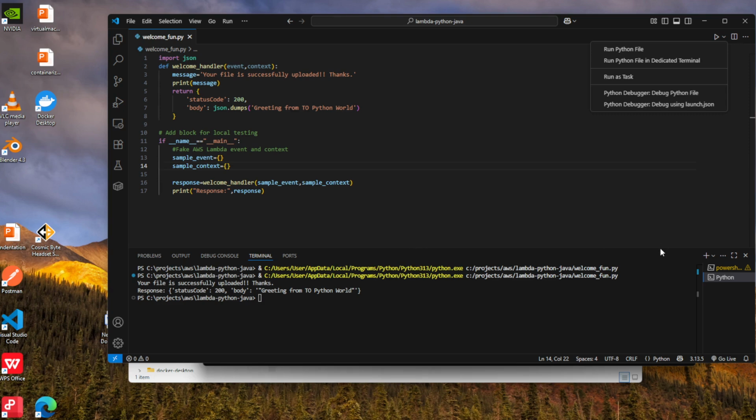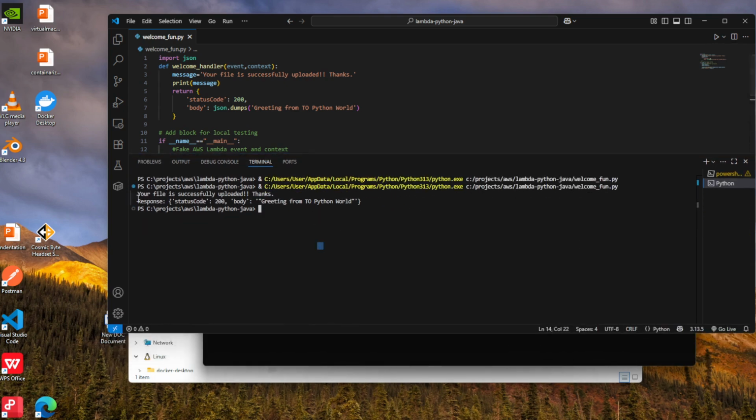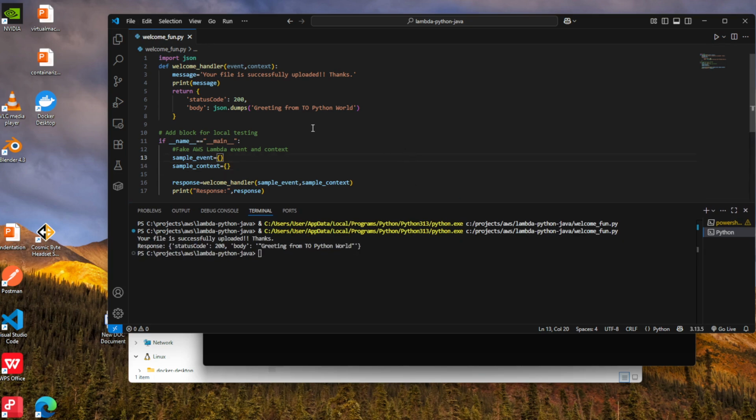Seems good. Now it is showing the output. So this is the output. You can see it is showing this is your file is successfully uploaded, thanks, and this is the response along with status and all. So our simple Python program is running fine locally. Now let us see how we can zip it so that we can use that on our AWS Lambda side.